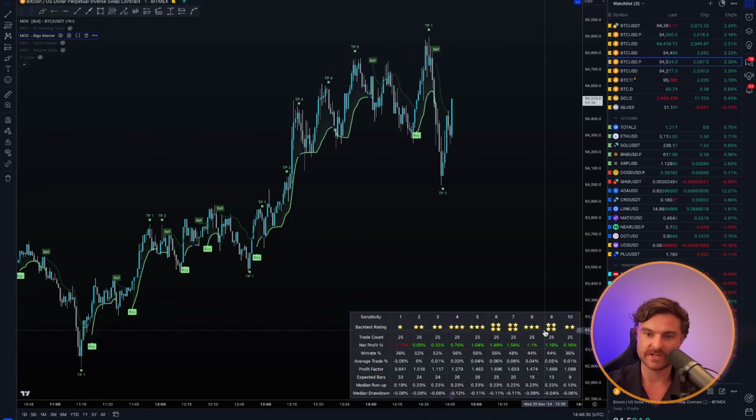Now, as you can see, guys, a little tip quickly. If everything's green, it's a good time frame to trade. If everything's red, it's probably not a good time frame to trade at that point.